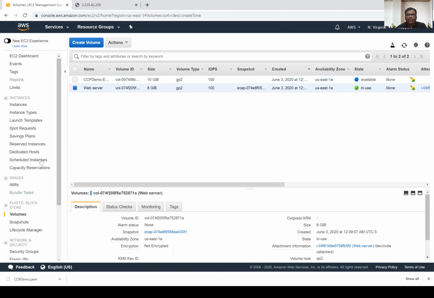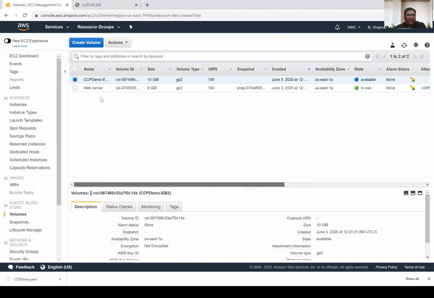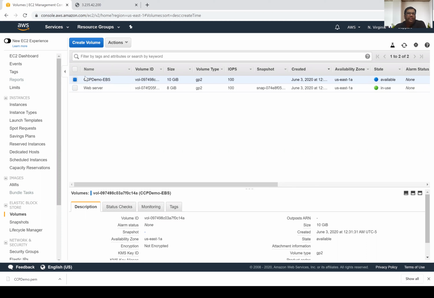Okay, there you go. You see the difference between these two: here it says in use, and for the one we created, it shows available, which means this EBS volume is ready to be used. So say our web server is running out of space, or needed some extra volume to store data. That's why we created this additional EBS volume, and we're going to take some action.